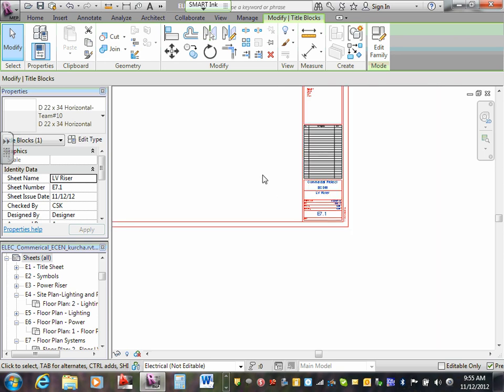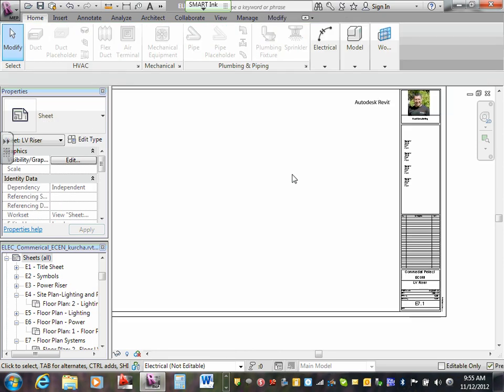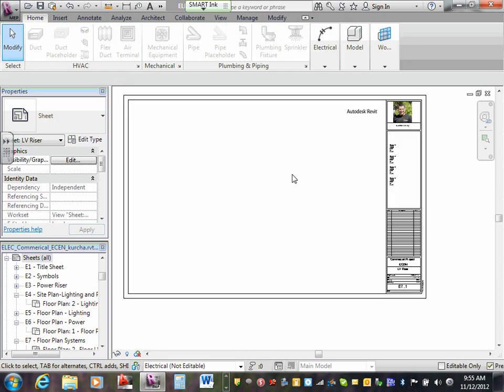So now your sheet, gentlemen and ladies. We don't have ladies, so gentlemen only. Your sheet will look exactly like this. Brand new sheet, ready to accept things.